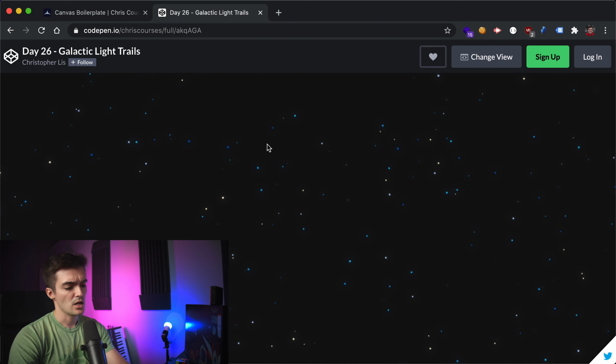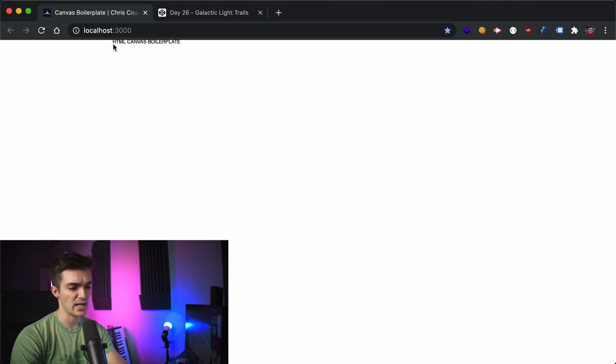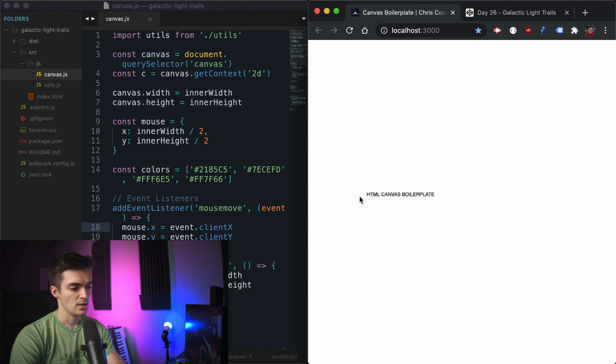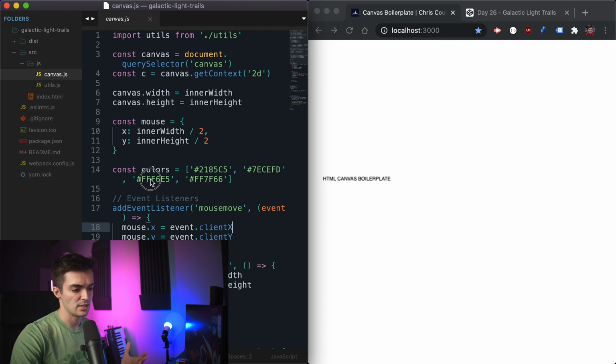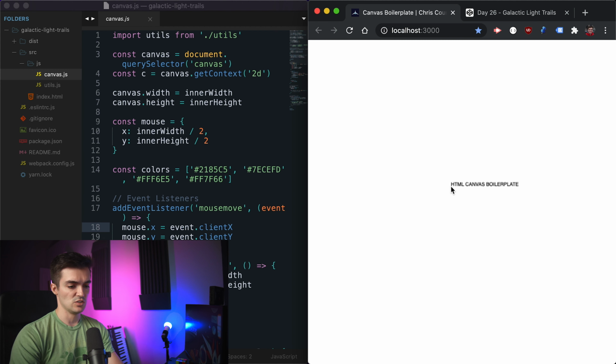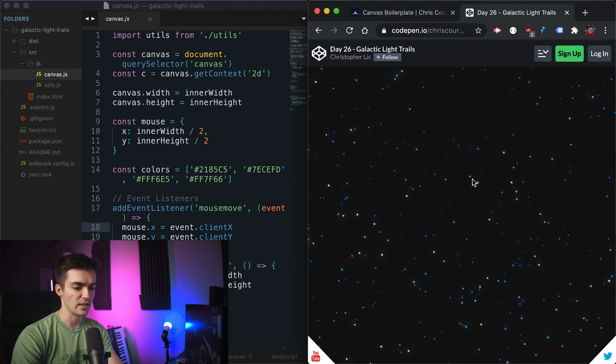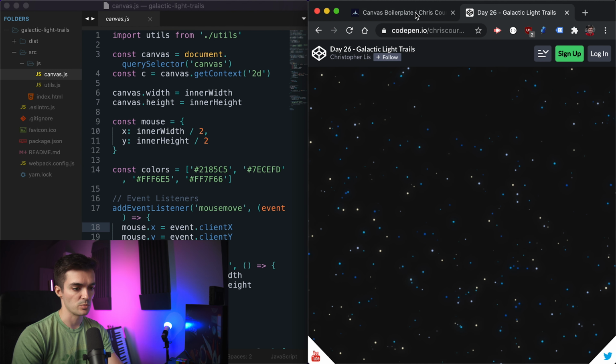So we are going to start with a blank canvas like so. And this is directly from the HTML canvas boilerplate. You can check out the GitHub link in the description. If you're unfamiliar with it, it's just basically some setup that is going to make developing canvas pieces a lot easier. I have some videos on it that cover how to install it, so make sure you check those out before proceeding with this video. So this is pretty bare bones at the moment. Obviously, nothing like what we have over here within the finished piece.